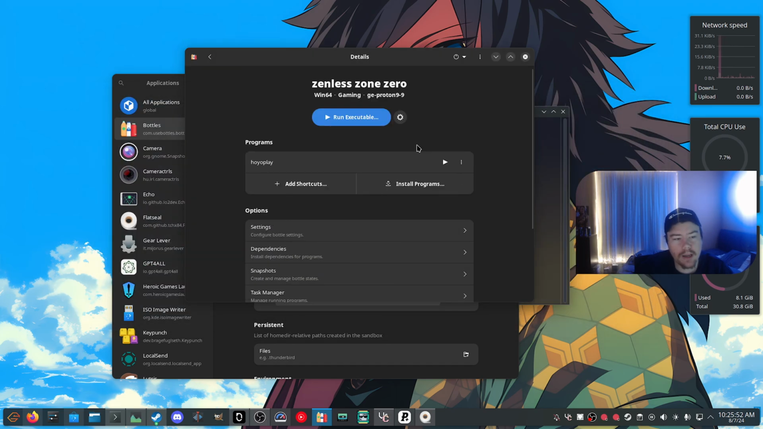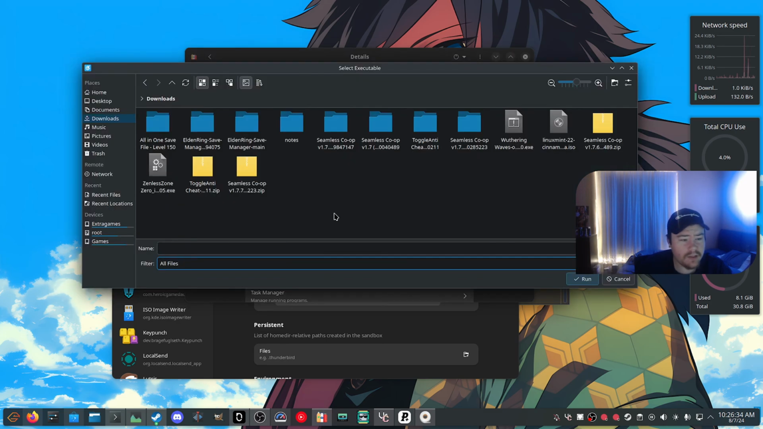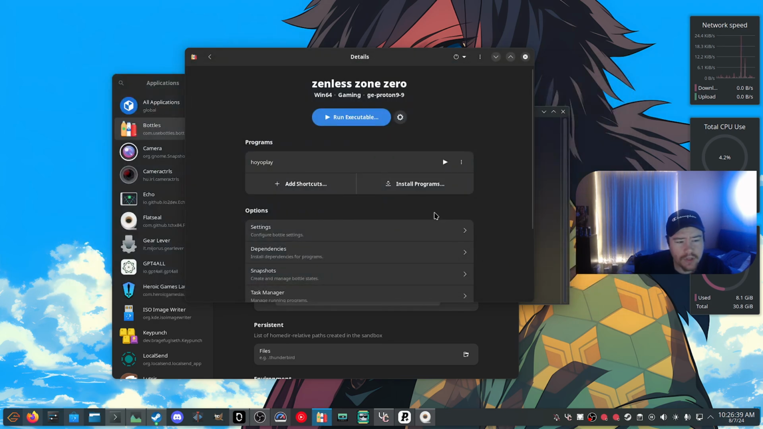Now, the next part, we're going to have to grab the Hoyoplay launcher, which is pretty easy to grab. You just want to grab it from the official website from Zenless Zone Zero or the Hoyoverse website, which I'll leave linked down below so you can grab it directly. Or you can just search it up in your browser. After it's done, you just want to click Run Executable and find the .exe for Zenless Zone Zero, which is right here. It's going to install the Hoyoplay launcher, which is the launcher for all of Hoyoverse's games. After that's done installing, you can just launch it.